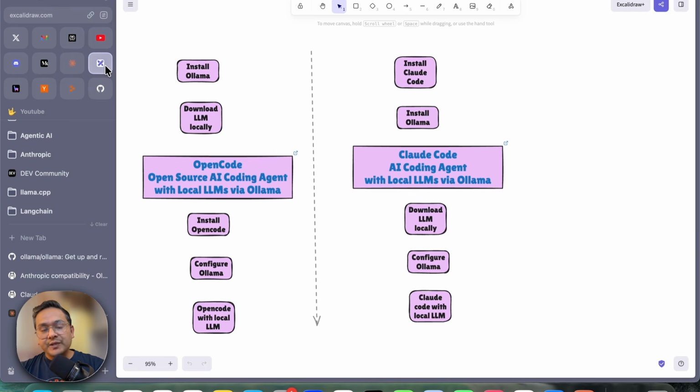And the thing here is you need to configure the Claude Code in such a way that it does not need to be logged into the Anthropic's website or the subscriptions that you might have. We can use this Claude Code with local LLM.